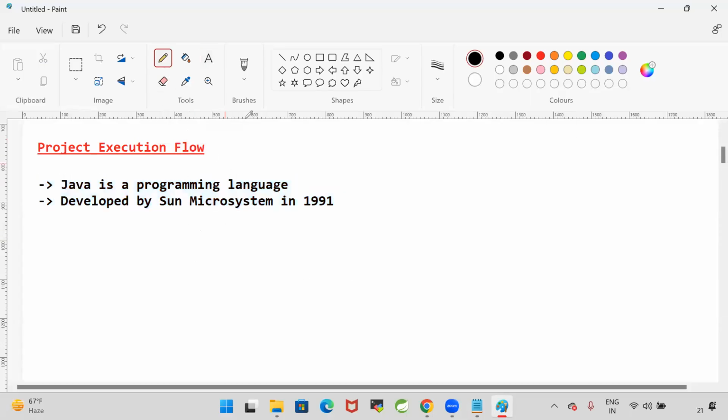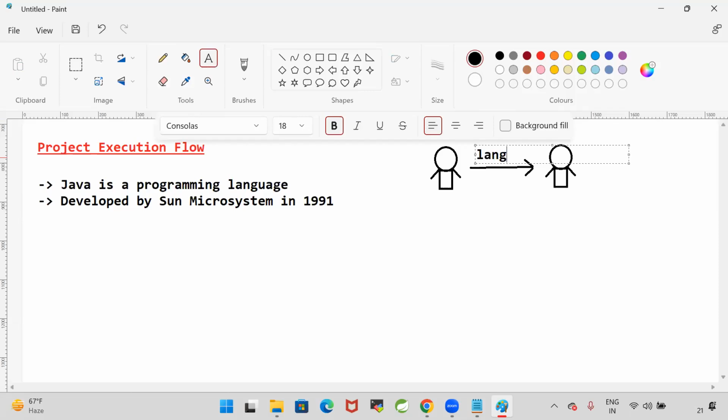So first of all, let's understand what is a programming language and why we need to go for a programming language, right? Assume that there are two humans available, guys. One human wants to communicate with another human. If one human wants to communicate with another human, we need one language as a mediator. So we can use English, we can use Hindi, we can use Telugu, Chinese, Japanese. Like this, there are some languages available. By using these languages, only one person can communicate with another person.